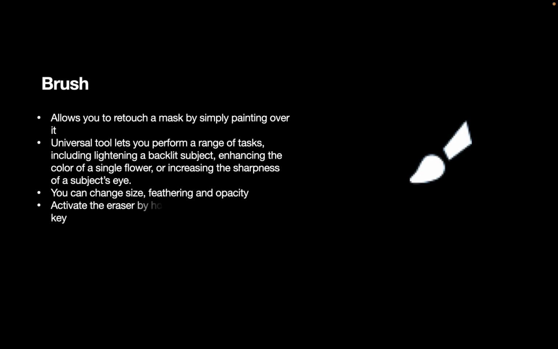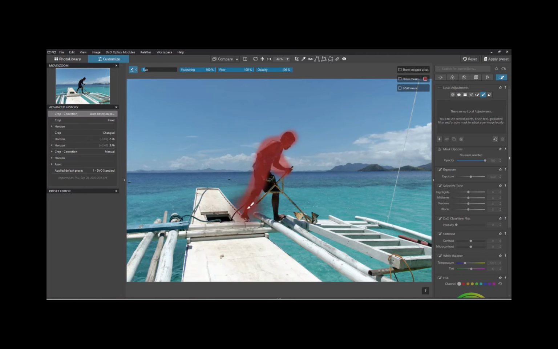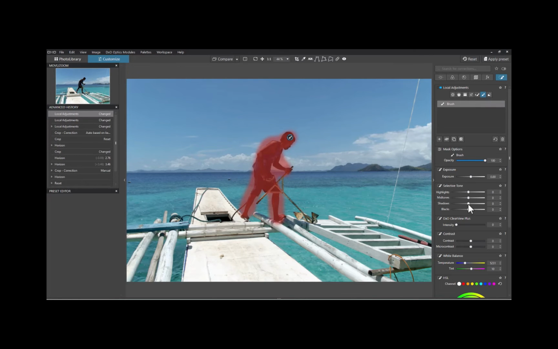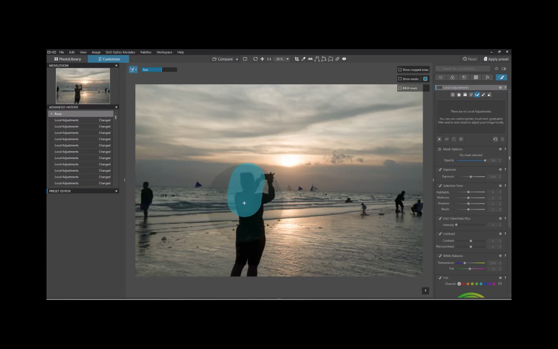With the brush, you activate the eraser by holding down the Alt key while brushing the area. So what are the strengths of the brush tool? As you can see here, the dynamic range, highlight, and shadow recovery of this tool is excellent, but that is true for the graduated filter as well, and all the masking tools of DXO. So why is this tool only at number 4?